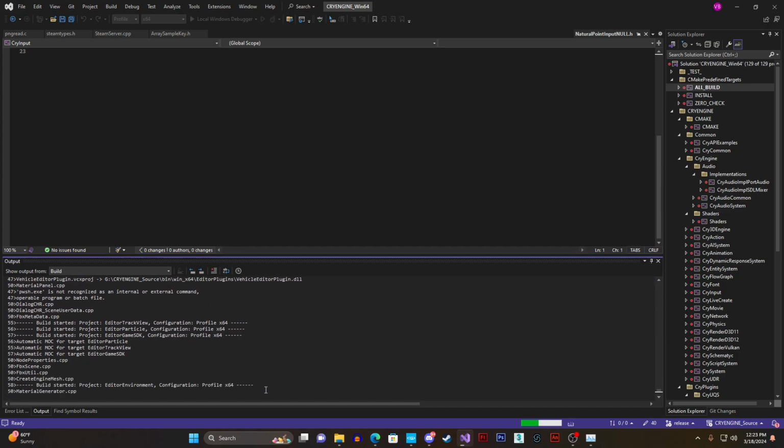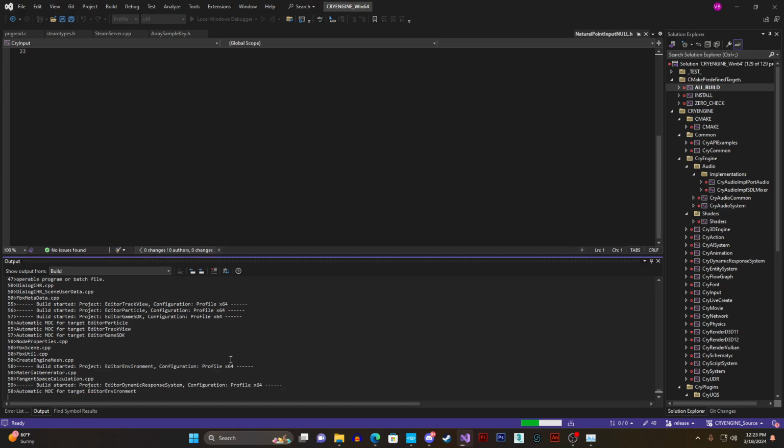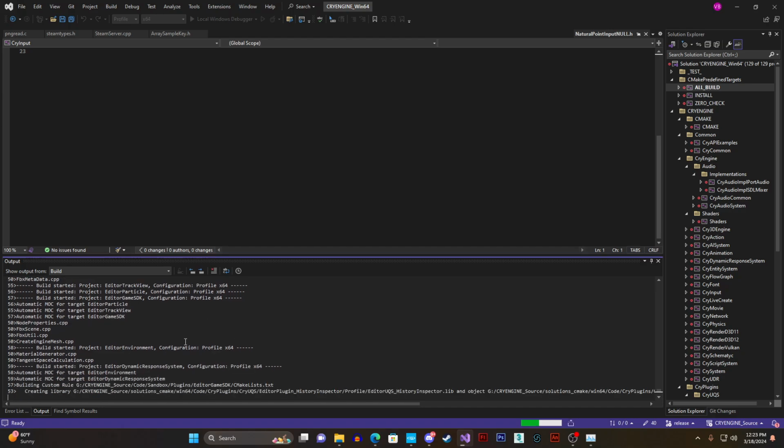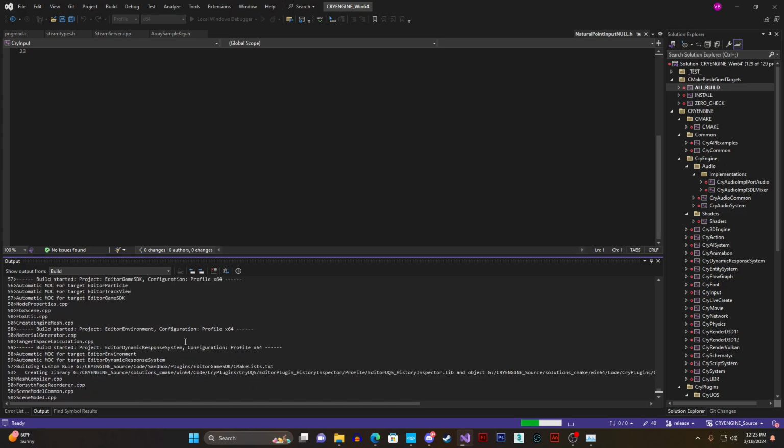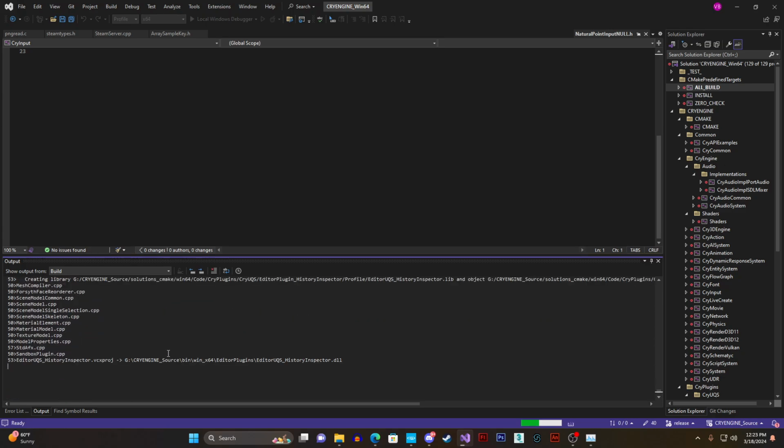Alright, we're on FBX. Editor environment. Yep, profile. That's the editor game SDK stuff. Okay.